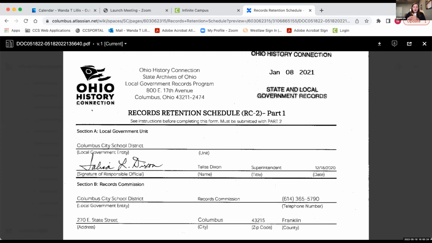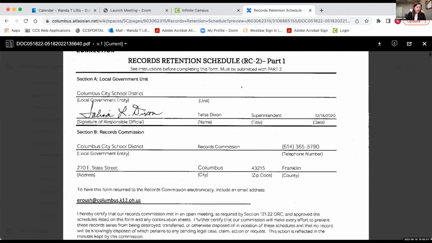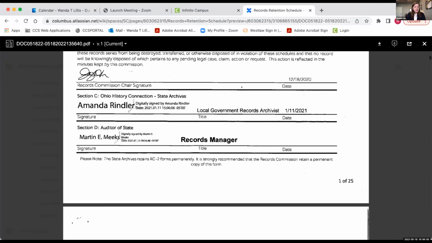When this was last adopted, there was only one change to it that I'm aware of, and that was at my suggestion. We added the birth certificate as one of the documents that we needed to maintain, because we know so often there are custody questions about who can pick up the student and who can get records. I often start with the birth certificate to help make those determinations. But other than that, this is not a district created document. And then once we adopt the document, as you see here, it goes to the Ohio History Connection and they in fact approve it.